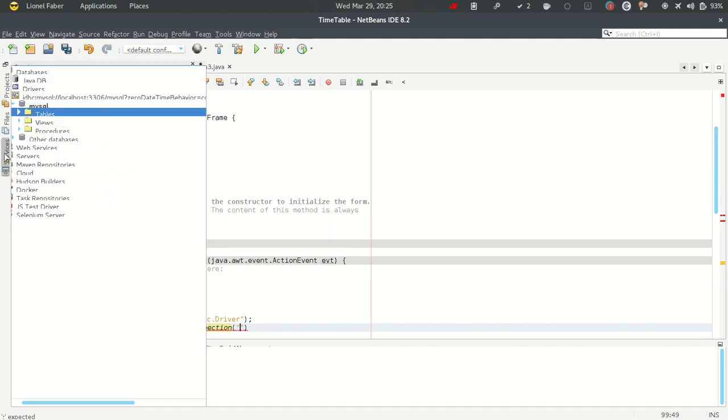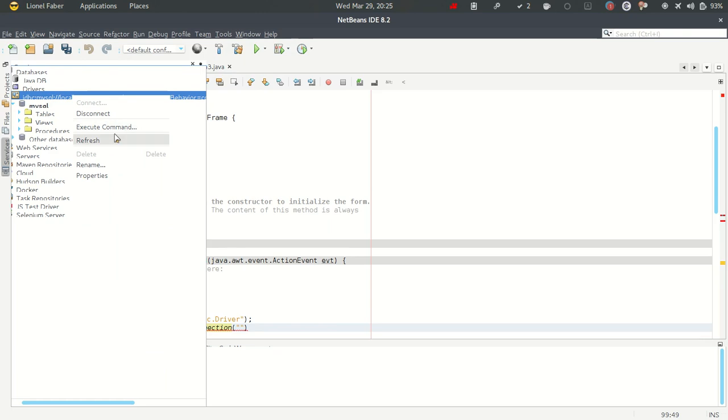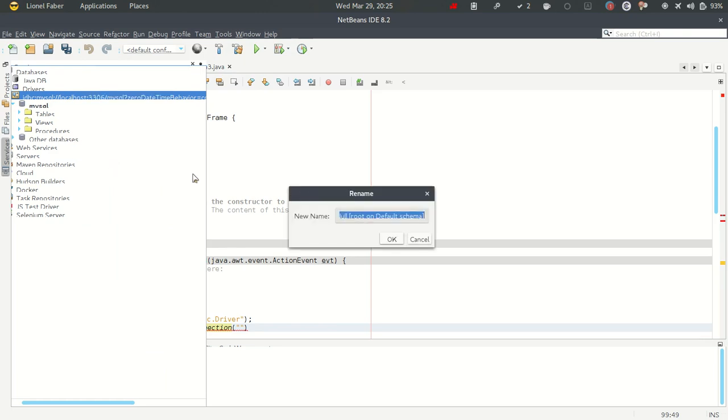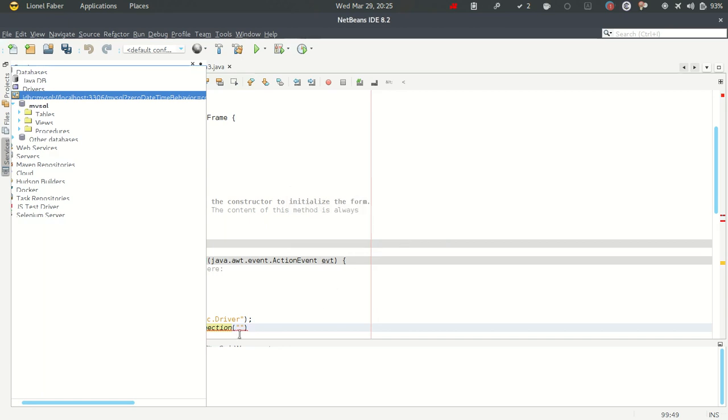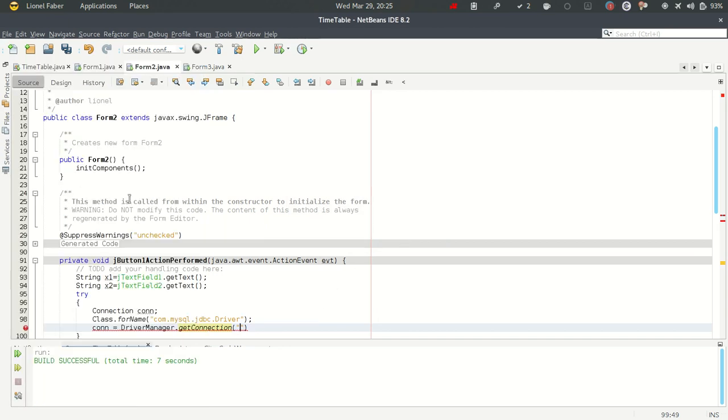I go to services, see this, the database connection that I just made. I right click on that and I give rename. This gives me a name. I'm not going to give it a new name. I'm just going to copy whatever's here, give OK, and paste it over here. So I have the name.